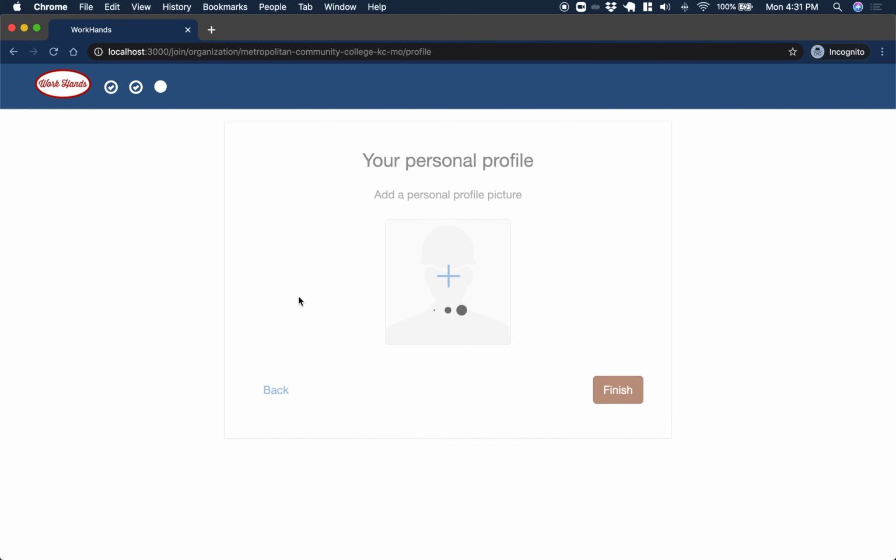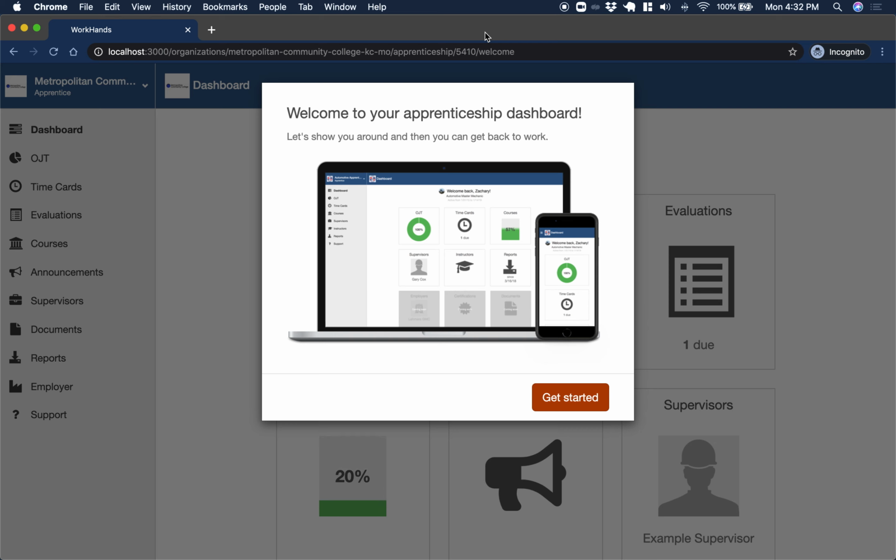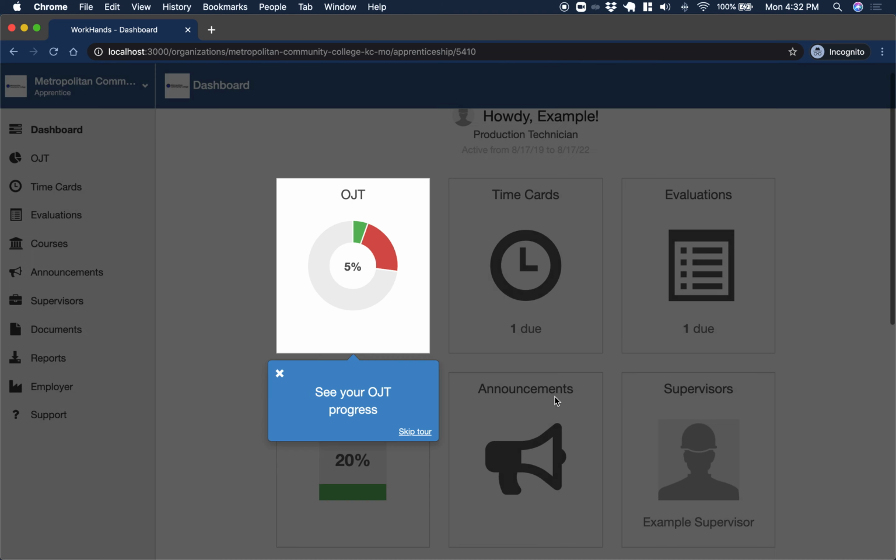Now, everybody on WorkHands has a dashboard dedicated to them. As an apprentice, your dashboard tracks your information, your OJT, your courses, and things like that. As a supervisor, you see your list of apprentices, time cards they've submitted, evaluations they've submitted, things like that. So, welcome to the apprenticeship dashboard. We're going to get started.